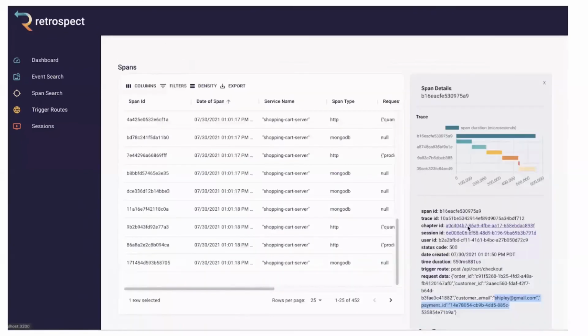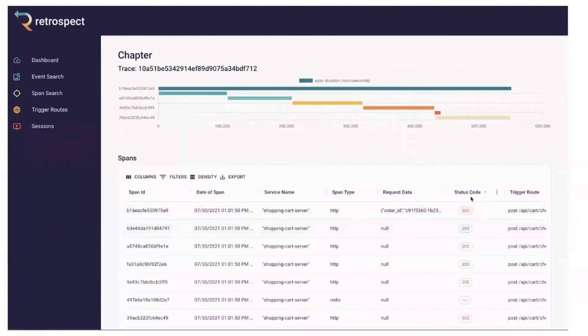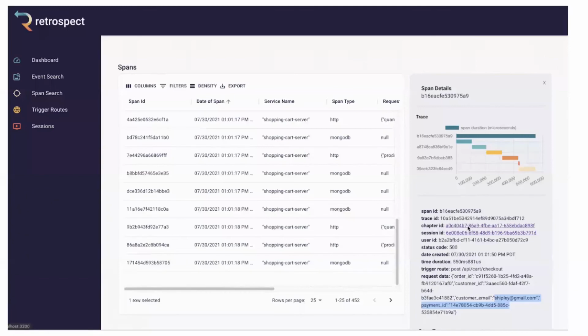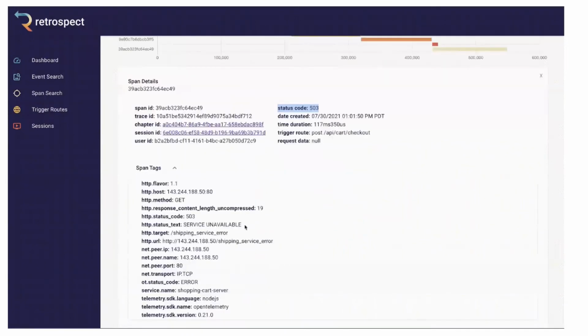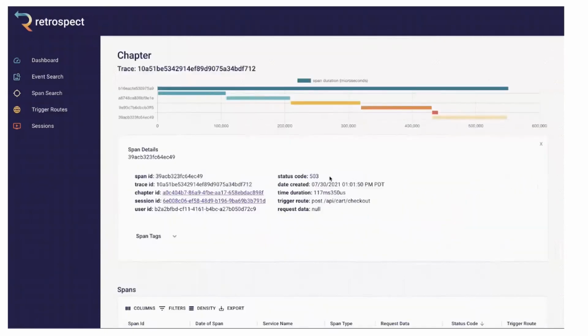So next, Bob clicks the chapter ID, and we can see that same waterfall chart. We can also see the list of spans associated with that chapter and open the one that has that 503. Now, Bob knows it's probably the last span, so he clicks on that last one, and we can look at it more closely. We can see that it returned a 503. The service was unavailable, and we can confirm it by looking at the span tags. This lets Bob know why that checkout process failed. It's because one of his services was unavailable.